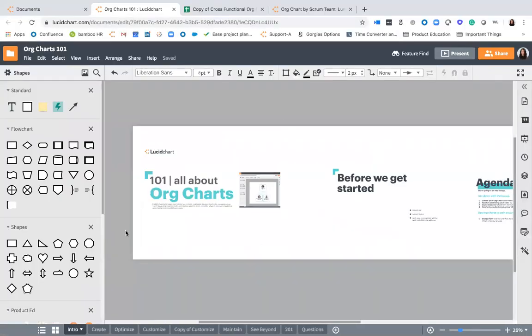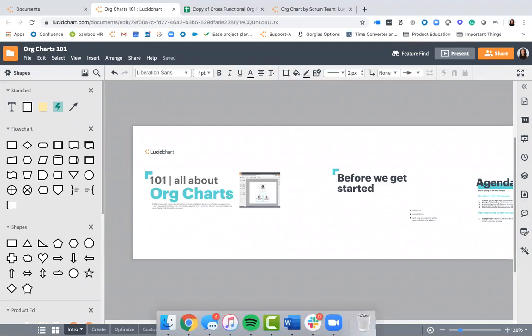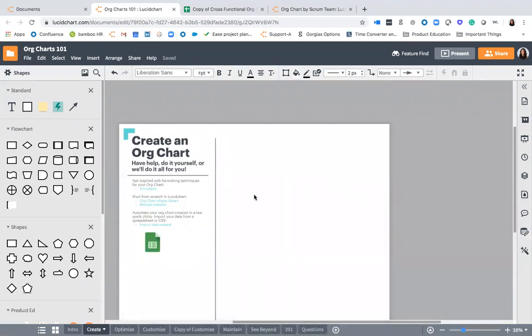I'm going to jump into Lucidchart, and let's talk about how we can initially create our org charts. For those of you that are either new to creating org charts or new to Lucidchart, we have a lot of helpful templates that will remove some of that load up front and help you just dive right in and get started building your org chart.